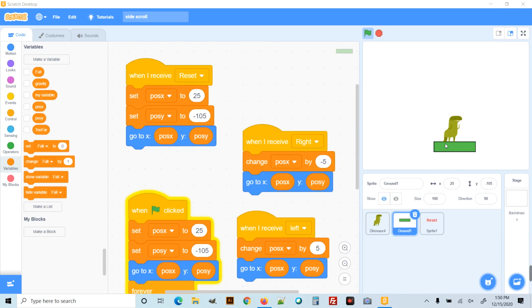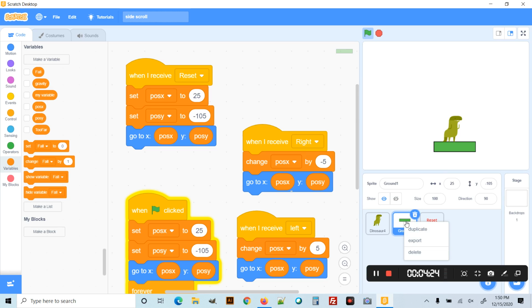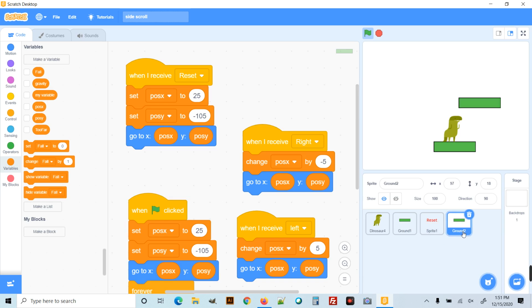Let's add another platform now. So it's finally time to add a second platform. The easiest way for me to do it will be to duplicate ground 1. So I'm going to go down to my sprite, right click, and duplicate ground 1. It'll label it ground 2 for me.